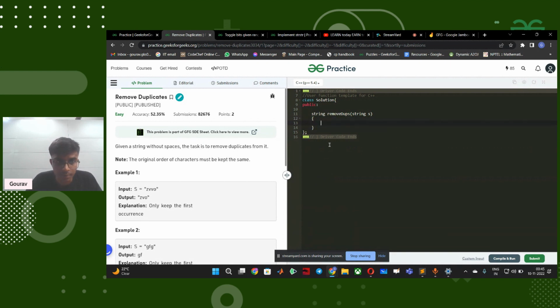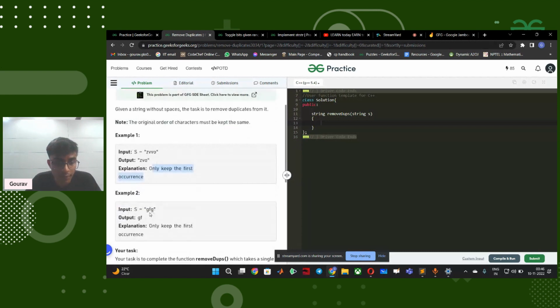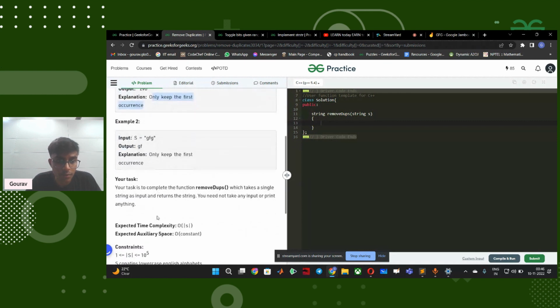Given a string without spaces, the task is to remove duplicates from it. Let's say if the string is zvvo, I will return zvo because v was appearing twice, but in the output it should appear only once. So only keep the first occurrence. In case of gfg, I will only print gf because the second g is repeating. That is the reason I have to keep the first occurrence.